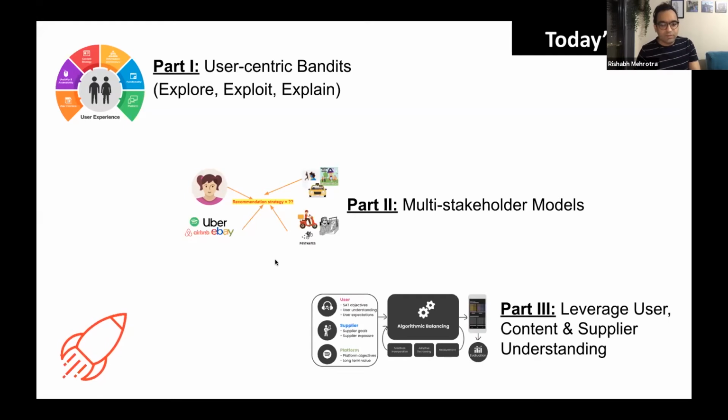Later on, towards the end, I'm going to spend some 10 minutes on trying to identify how you can develop supporting satellite modules which can help your main orchestrator module do a better job to serve all the stakeholders on the platform. So that's the strategy. We're going to look at a user-centric model first, and then we're going to mature our discussion into multi-stakeholder problems.